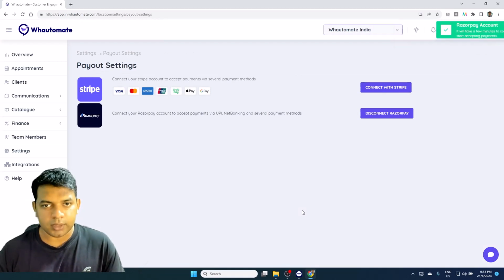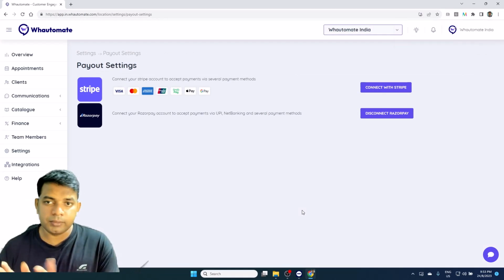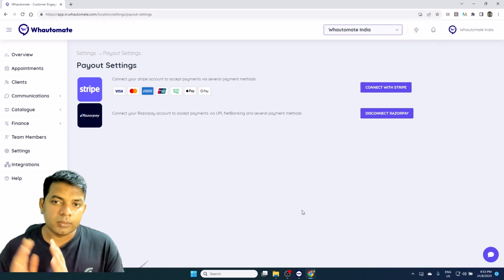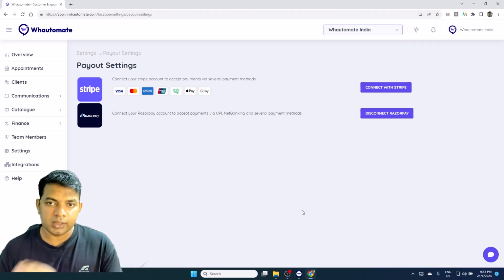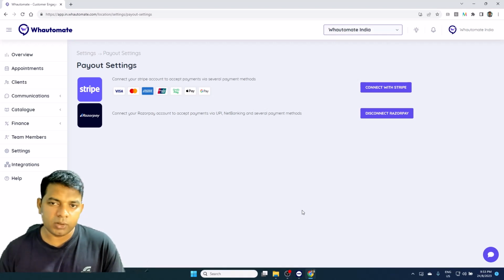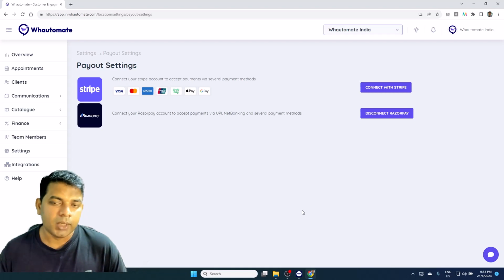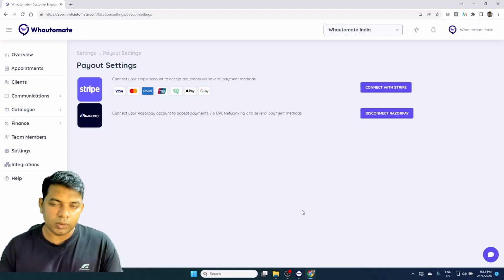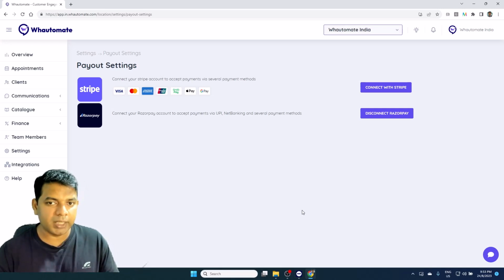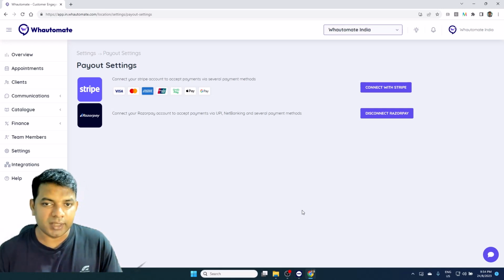And hopefully, if your account is already active and the KYC verification is all done, it should be seamless and straightforward. If not, you will have to submit documents and do other steps outside of the Whautomate platform, directly with Razorpay. As soon as everything is done, you're good to go. You can start using the Whautomate platform and Razorpay integration.